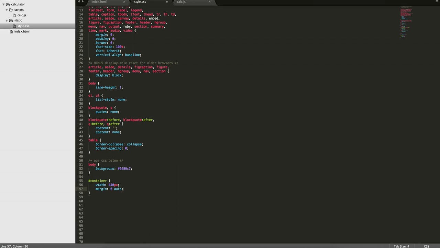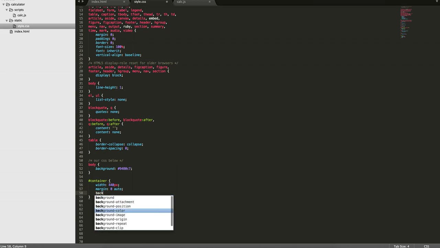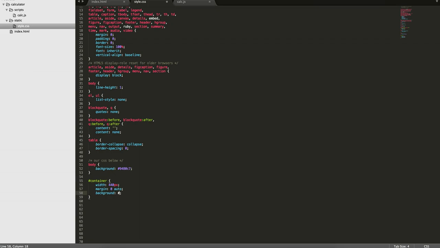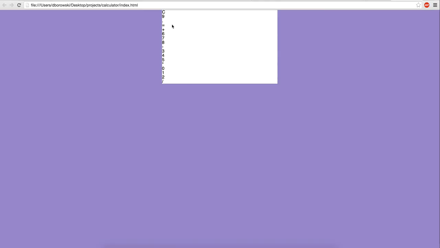Margin zero auto will center this container. Let's give it a background color of white, FFF. Okay, so we'll do font family Helvetica, and that's it for now. Now if we reload this, we have this area that will serve as our calculator.